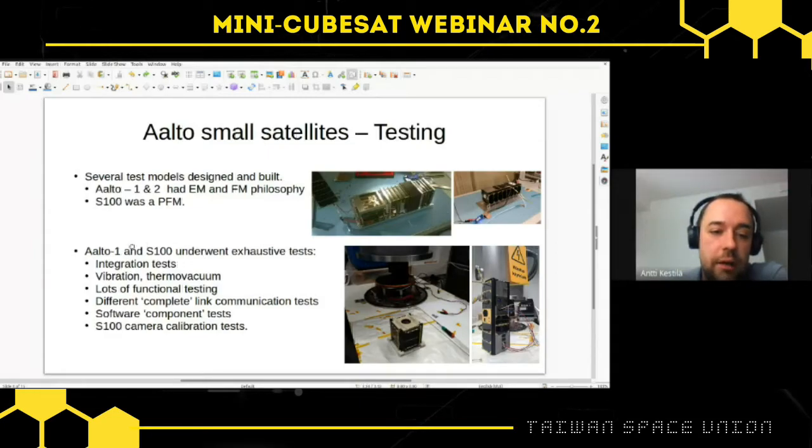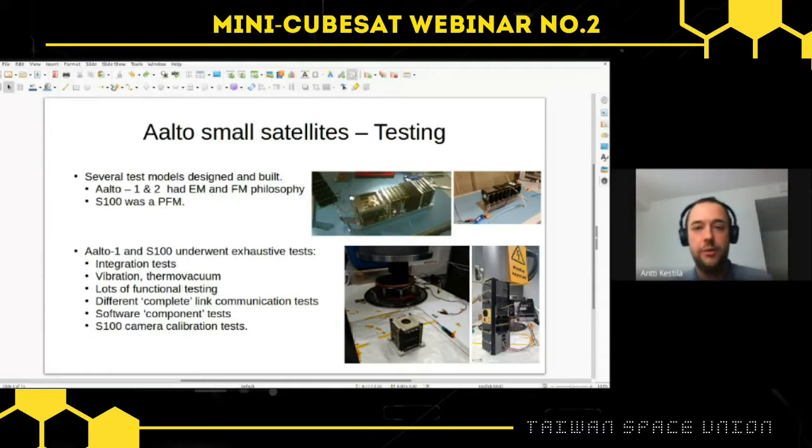So Aalto 1 and Suomi 100 went through quite exhaustive tests. We did integration tests, meaning we connected all the blocks and tested how they work together, if they work well, and so on. Quite a lot. In the case of Aalto 1, part of that was unintended, because new students came in and had to relearn the system, so we did redundant integration tests. But with Suomi 100, the integration tests were already quite coherent and planned.